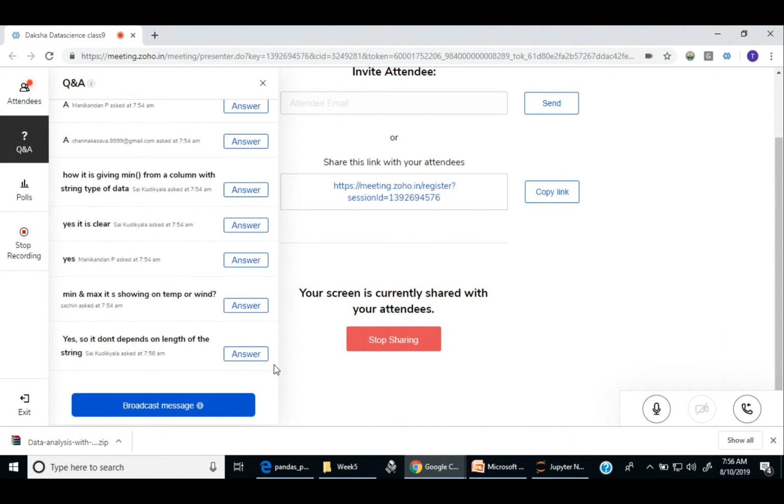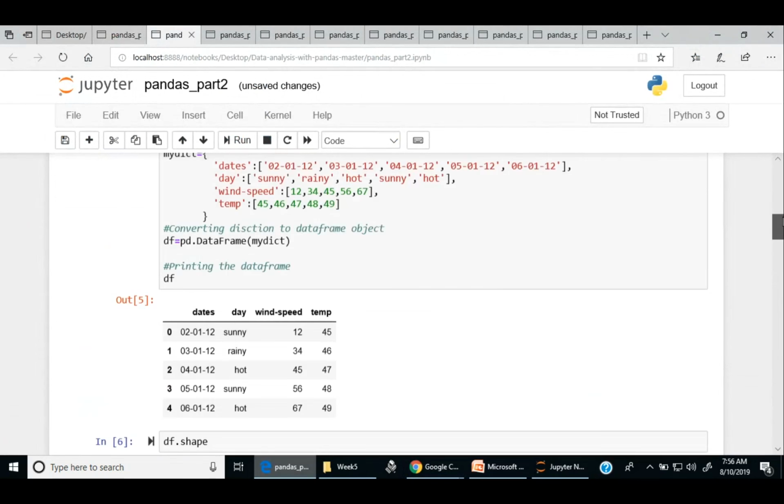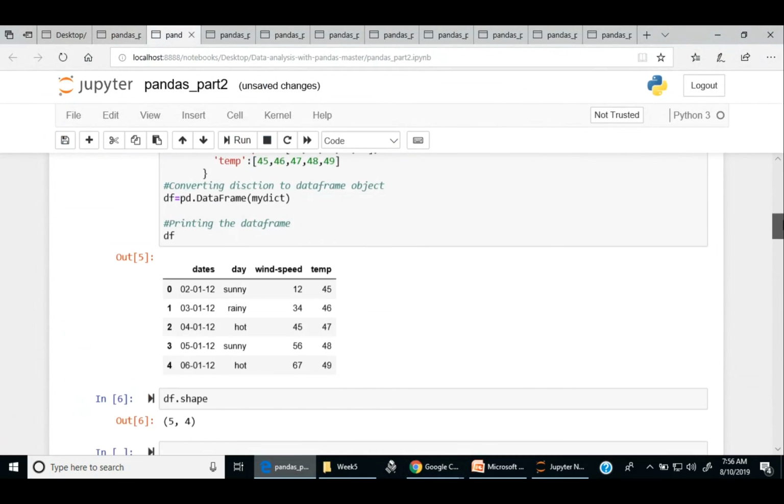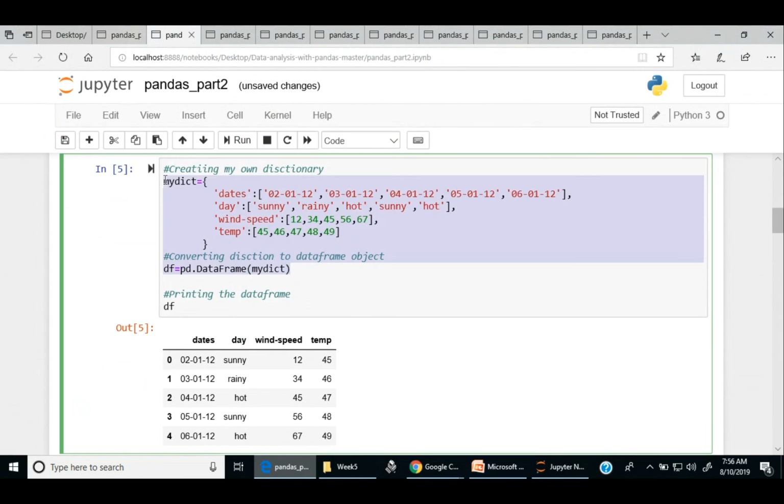Yeah, so it depends on the length of the... No, it is the starting of the word. It is not about the length. It is the sorted order, and whichever letter comes first. Okay, let me put it another way. Same thing.